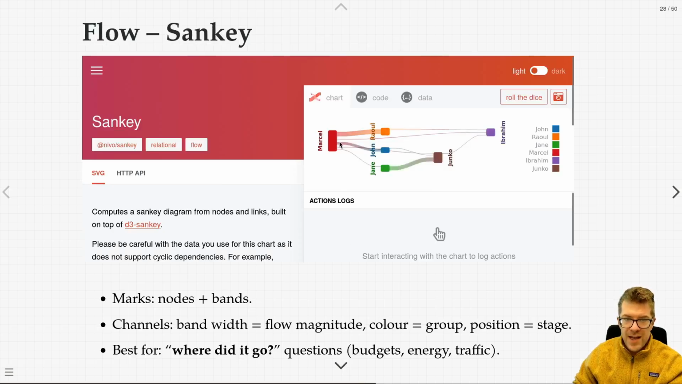And then finally, Sankey. This is very similar to the graph we saw of Napoleon's ill-fated trip to the east. There's a left-right continuity here. The marks we're using are nodes, these kind of regions, and the bands between them. The channels are the width of these bands. The width indicates the flow magnitude, how much of Marcel goes to Raoul versus John or Jane. The colors represent groups. So Raoul is orange, Marcel is red. There's nothing much going on here. It goes from red to orange.